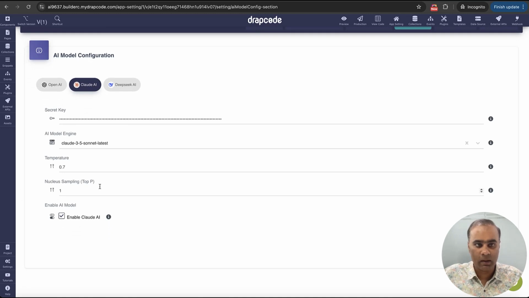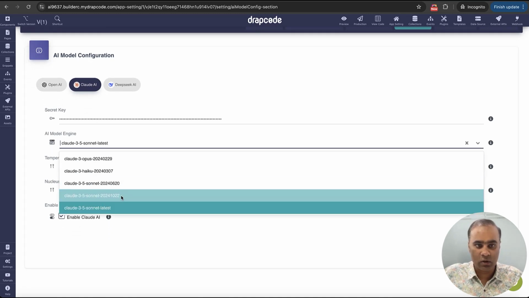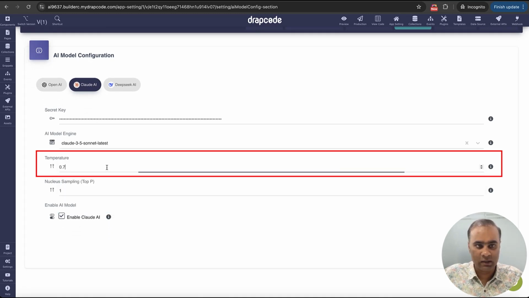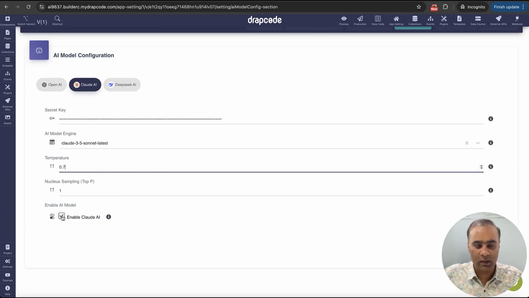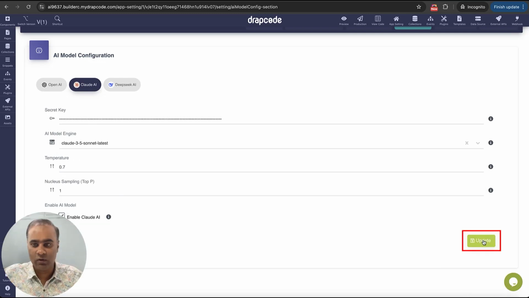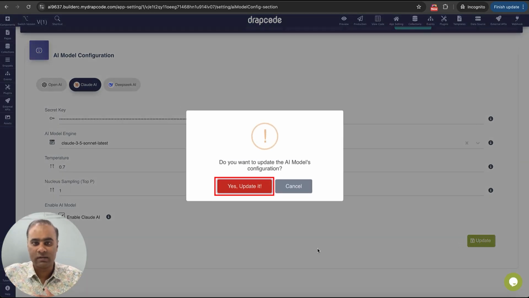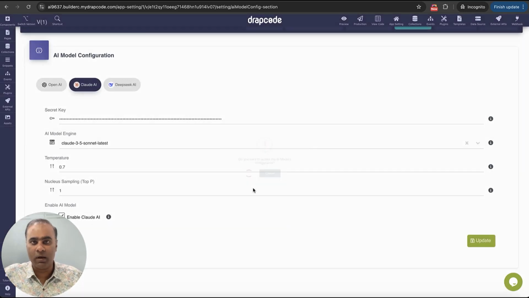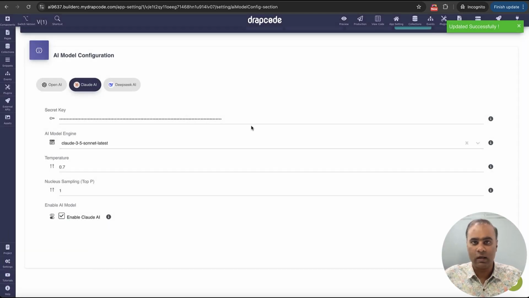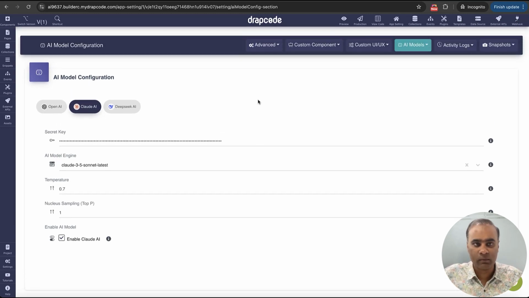And I'll just paste the key. I can choose the model. I just keep it at latest, temperature, sampling, and enable AI. So this we need to enable to make sure that this feature is available across the DrapCode builder, right? So you can create collections, you can create UI, you can create API. We are adding capabilities where you can actually build a full-fledged application by just command prompts, right?